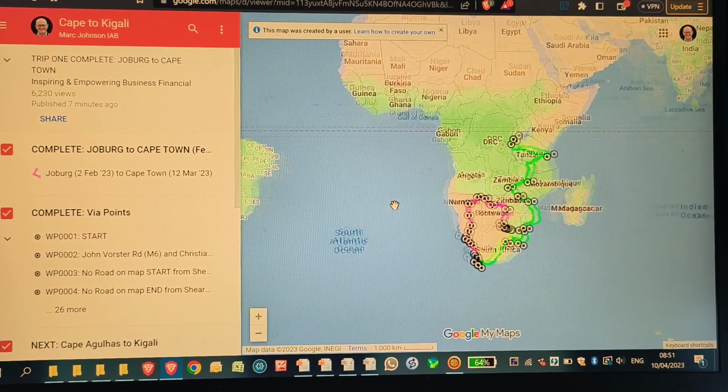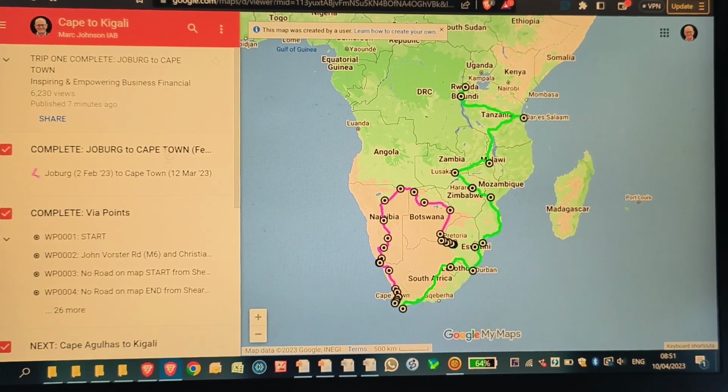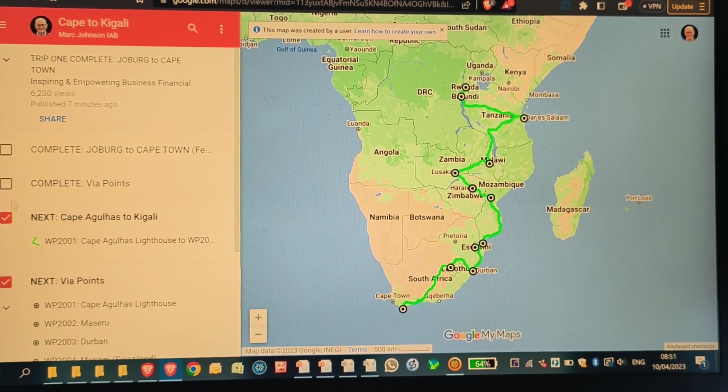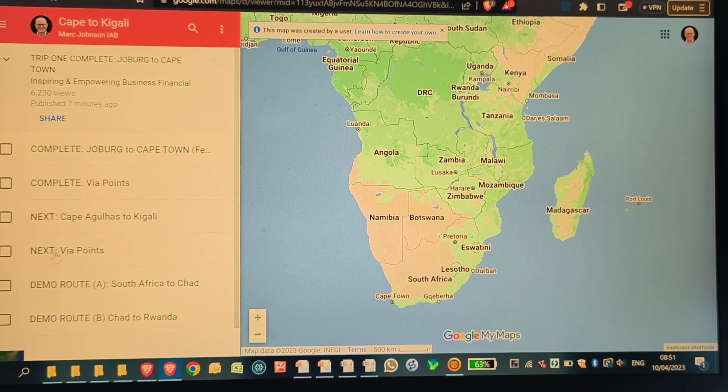What you'll have, of course, is you can zoom in and so on. You'll have a panel on the left, which you can select and deselect various bits. And what I've added is the next part.